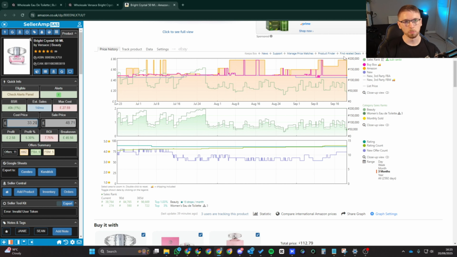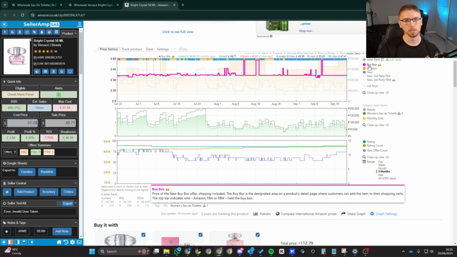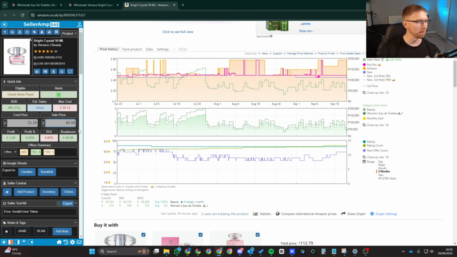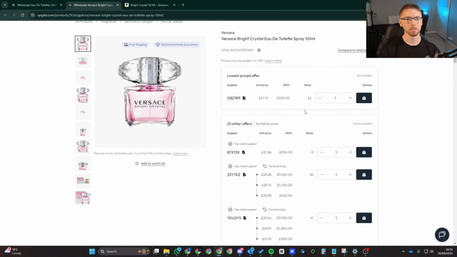If you look where my mouse is here, if I hover over this box here, it will tell me the average 30 days, 90 days, and 100 days. So the last 30 days, this product's been 49.59. Let's actually see what that would be. So still very low. This isn't a product I would buy.